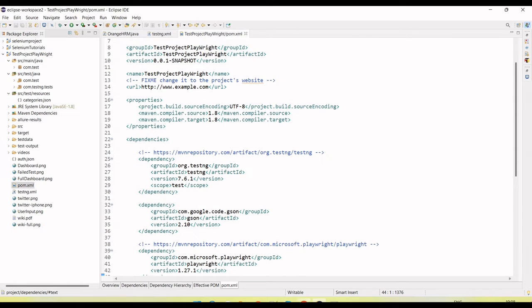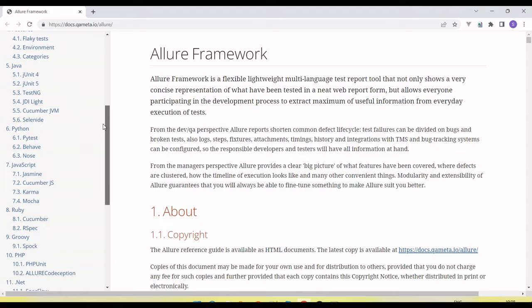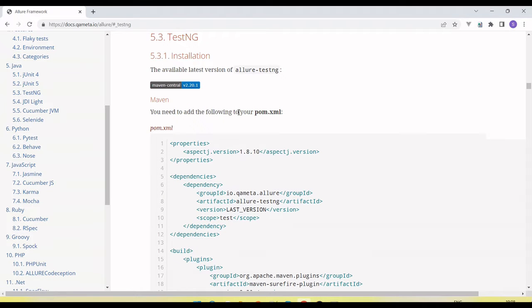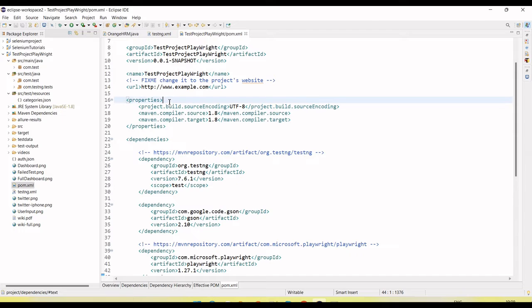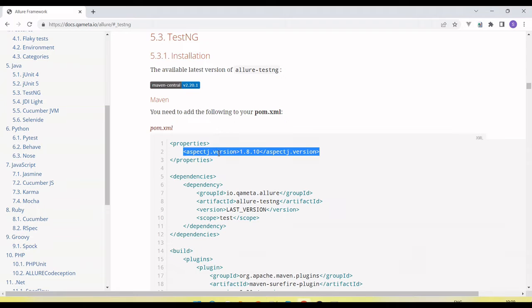So if we are using TestNG, right? We have here the Allure report URL. You need to go to this URL. There is an option TestNG here. Click on this. First of all, we need to add the properties. So let's add one property where we need to define the version of AspectJ.